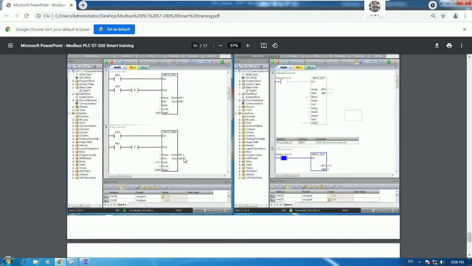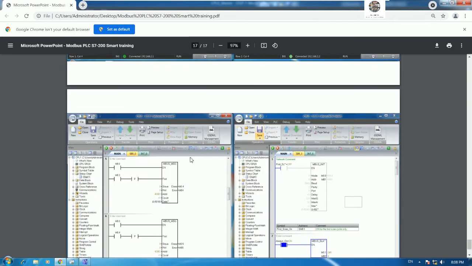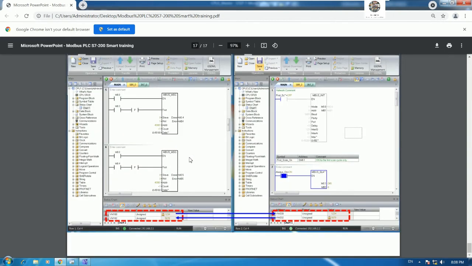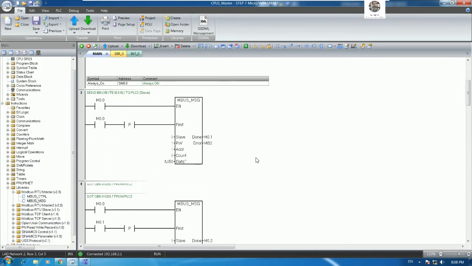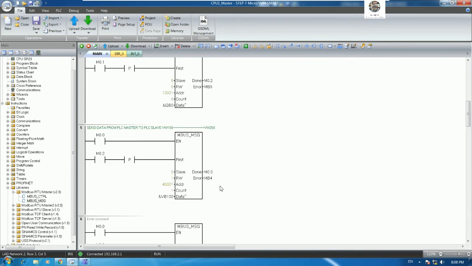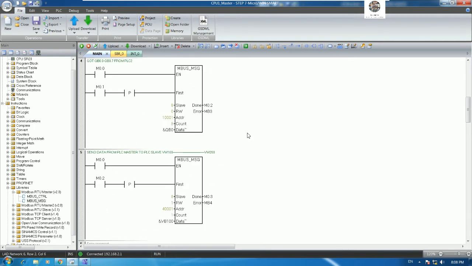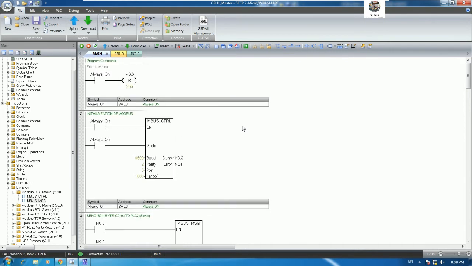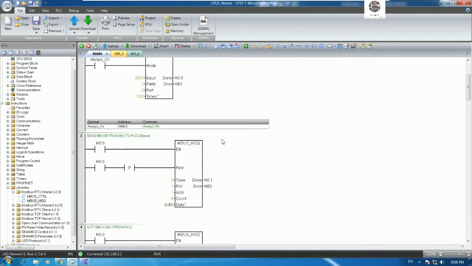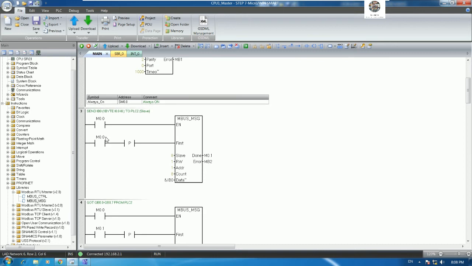0.0, 0.1, 0.3, yes. So that's correct, and then we can download, yes. And for this one, if this one is complete, we can copy M0.4 to reset this one, right? So this one should be M0.4, yes.